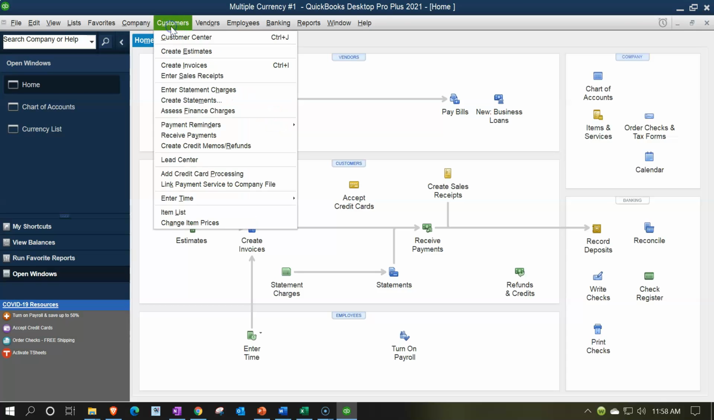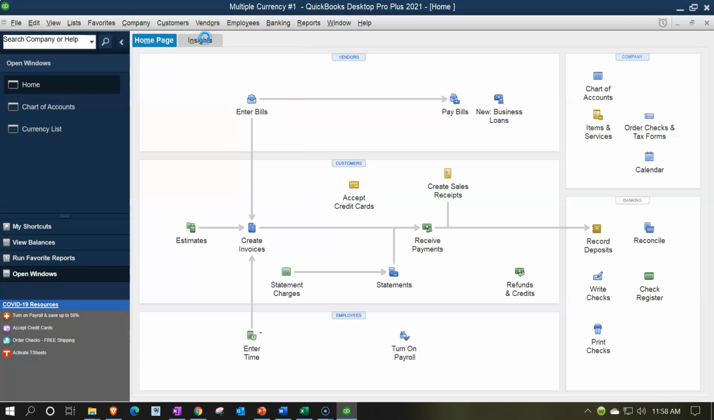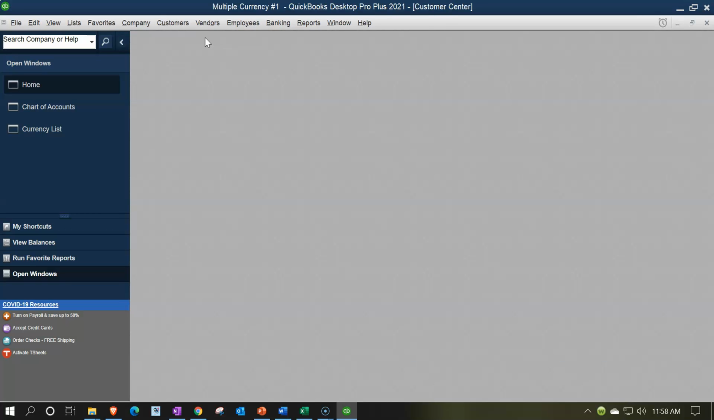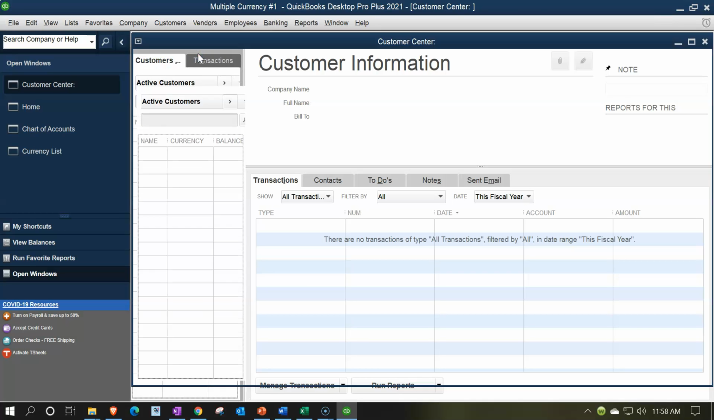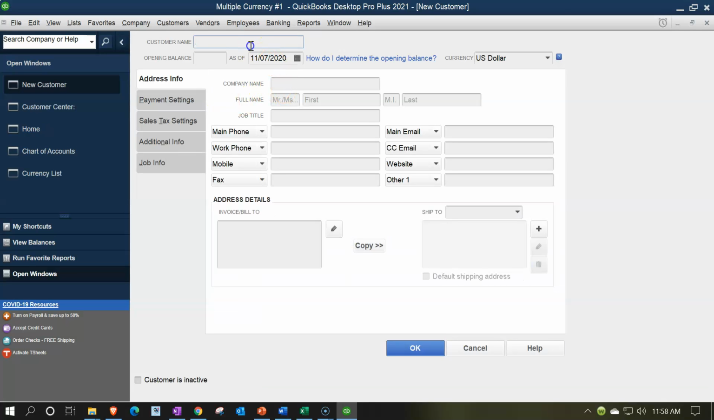So if I go to the customer dropdown and we take a look at the customer center, we can add a customer as we go, or we can add them here in the customer center. So let's add a new customer. I'm just going to call it customer one, and CAD is going to be the currency we want for that customer.